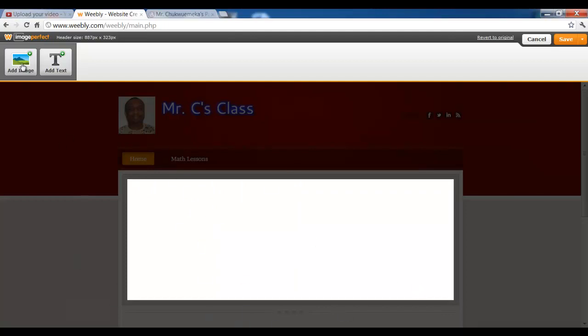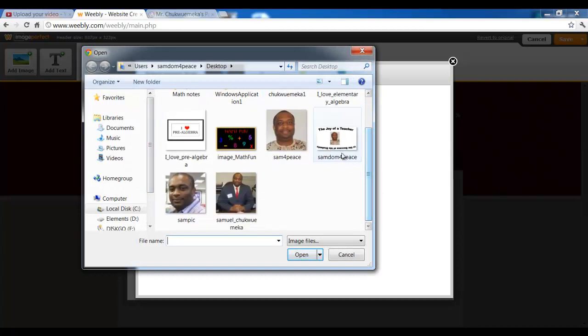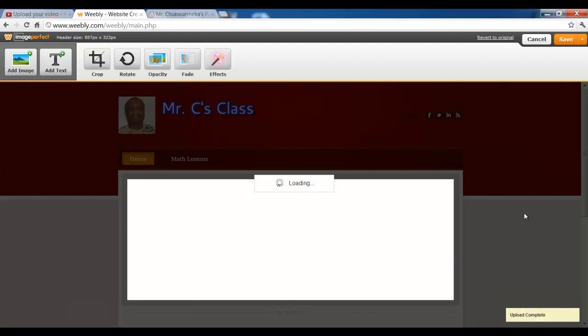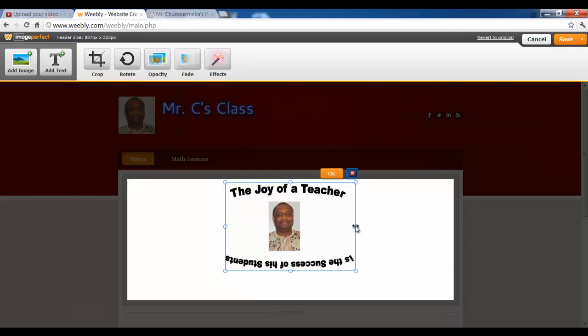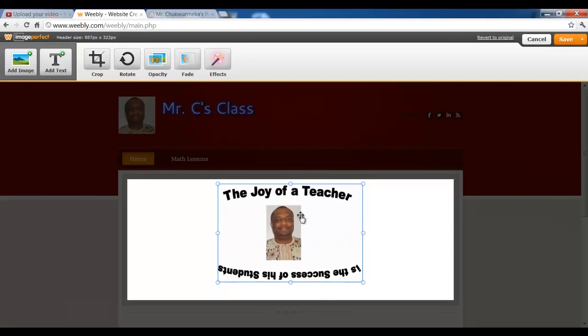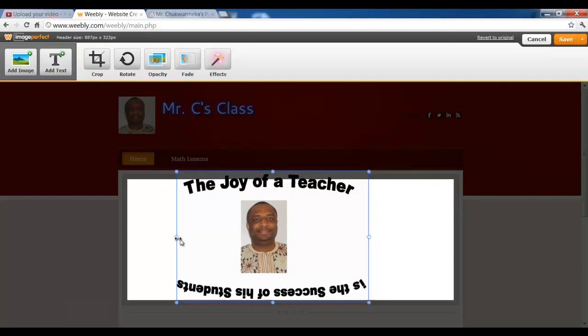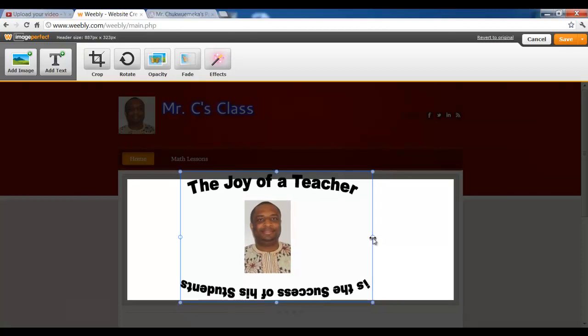The next thing I will do is on the left hand side, I'll click add image. I'll click to upload the file from my computer, and I have my stuff right here. I select it, I click open, and you can watch here, it's uploading the file. It's also scanning for virus, and it has uploaded it. Then I want to adjust it to fit. As usual, I can crop, I can rotate, I can use the opacity feature, fade, and do some effects.